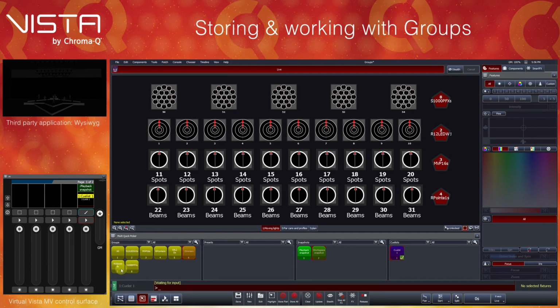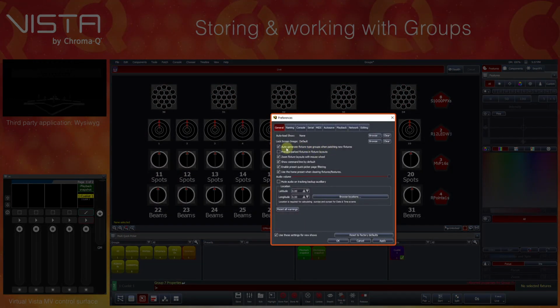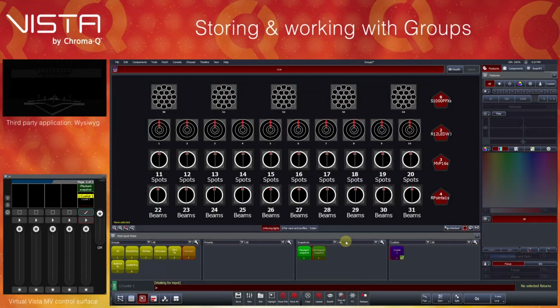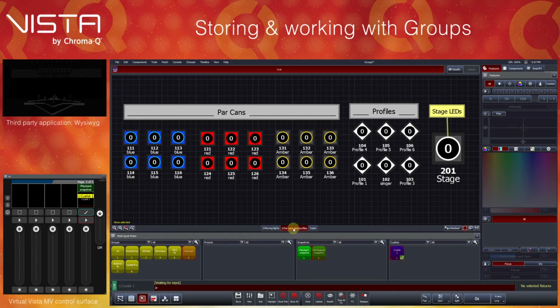By default, Vista automatically creates an All Fixtures group and then separates groups for each individual fixture model in your show. These default groups can't be modified, and as you patch more fixtures of the same type, they'll automatically be added to the group. You can disable this feature by pressing File, User Preferences, and unchecking Auto-Generate Fixture Type Groups within the General tab. Let's create some groups for each par can color.